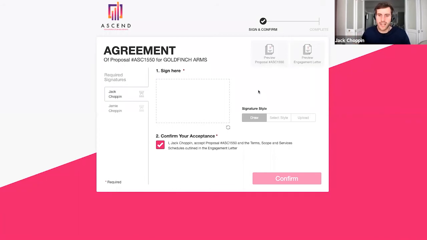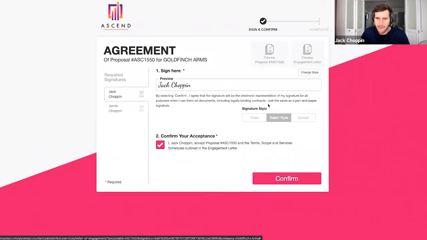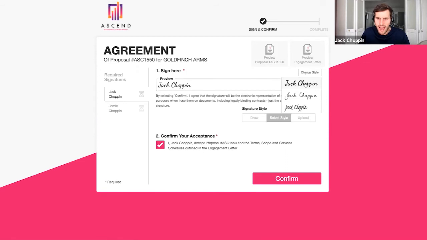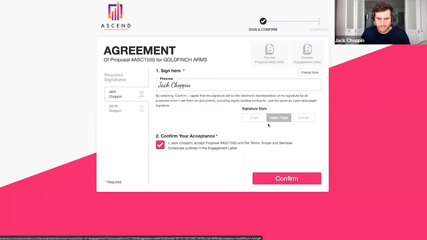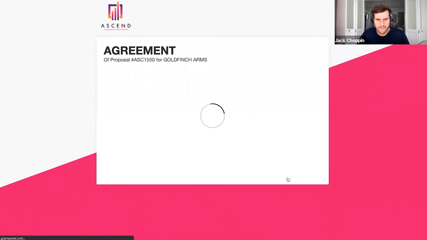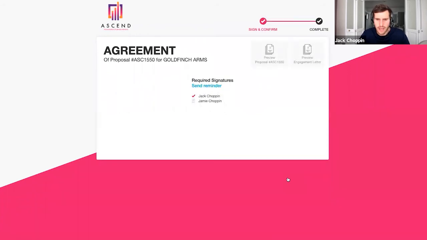Now, the signature itself hasn't changed. We can still do the nice written signature, include a style in there and update the different styles if we want to, or just upload our own signature as well. So we've got those options still within there. Now, when I come through and confirm that I've signed in there, it will take me through to the different elements here.